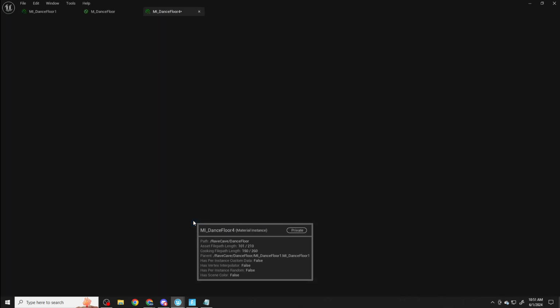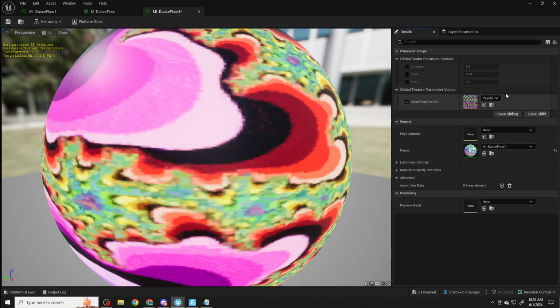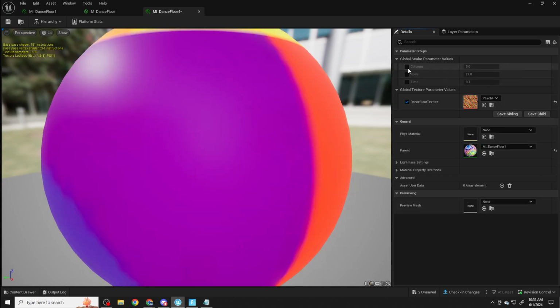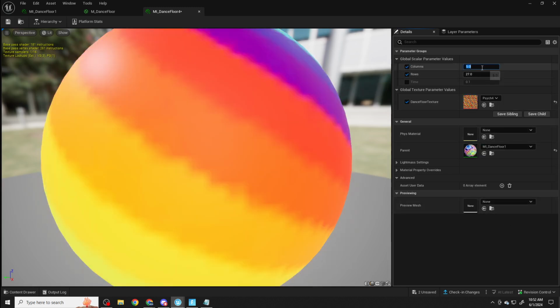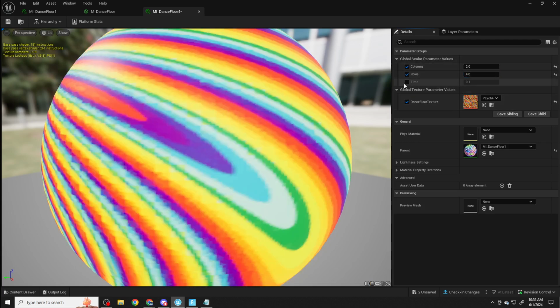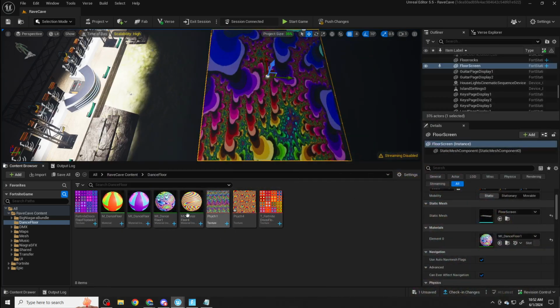And if I open MI dance floor 4, I'm going to say I want to change the texture, and I want to change it to, what was it, Psych4? Yeah, Psych4. I've got to change the columns, rows, and it was what? 2 columns, 4 rows. And then I could also change the timing here if I wanted to change how fast it's playing. And I will say save.